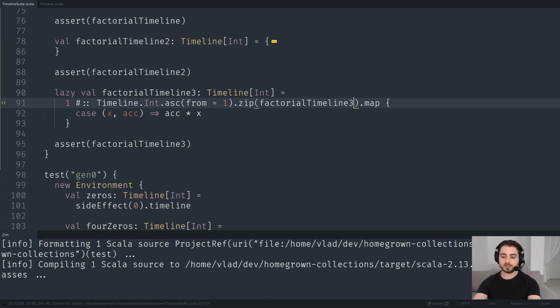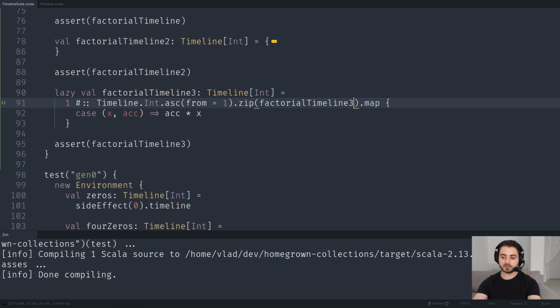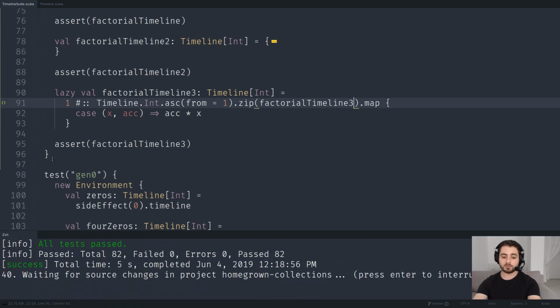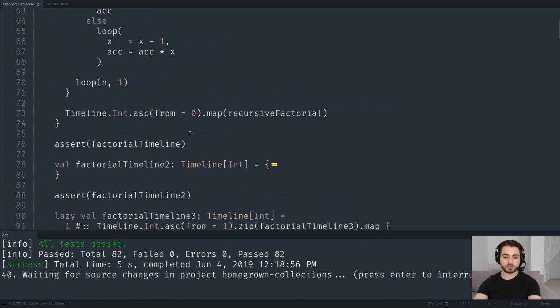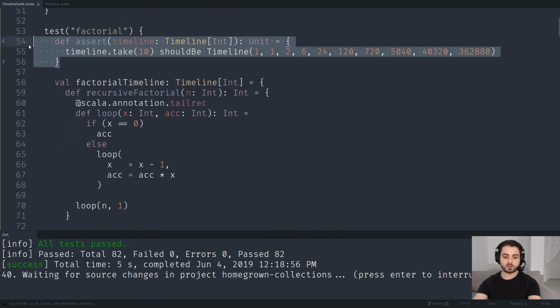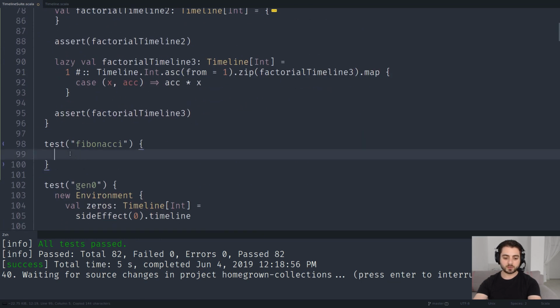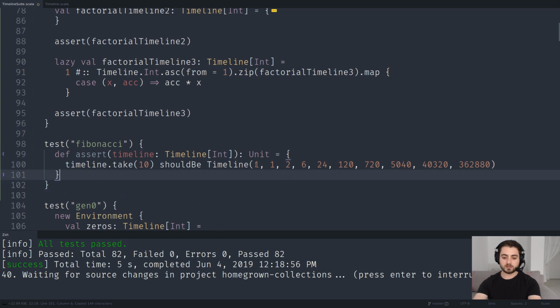All right, so the next thing that we're going to do is write the same thing basically for Fibonacci. We're going to say test Fibonacci like that, and we're going to start with the same assert trick. So we're going to take assert, and we're going to go down over here and paste it, and the first 10 Fibonacci numbers are going to be 0, 1, 1, 2, 3, 5, 8, 13, 21, 34.